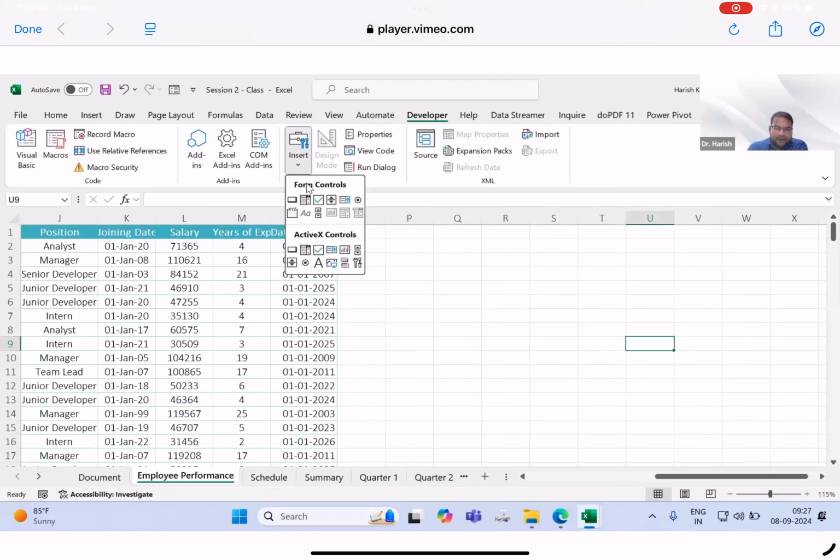So let's say my first approach here, there is a fourth option, list box. What it will do, it will create the list again, the same.